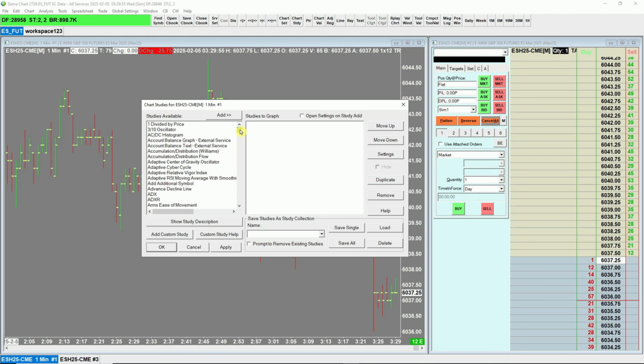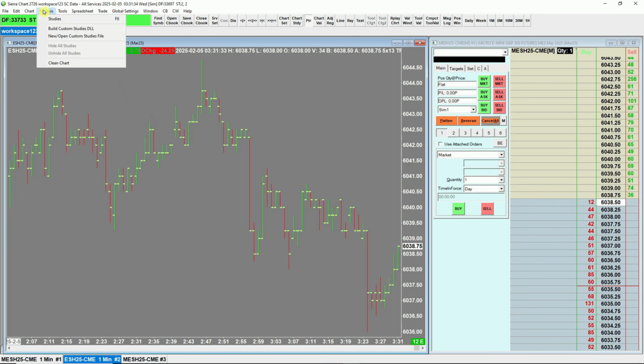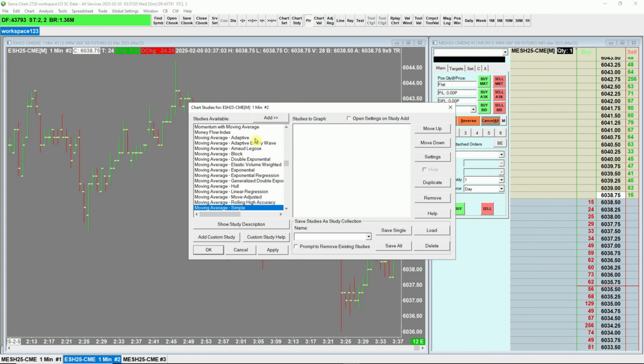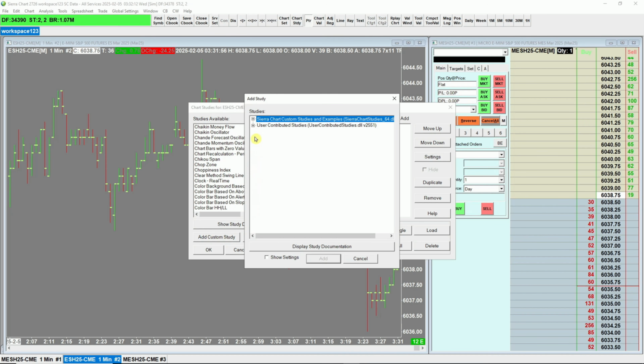Sierra Chart comes with a huge list of studies, and each study is thoroughly documented. Let's start by adding a study to a chart. You can press F6 or head to the SC menu, Analysis, and click Studies. This is the Chart Studies window. We can add studies to a chart, we can duplicate them, remove them, hide them, and save them. The studies available can be found on this list. Also, if you head down to Add Custom Study, there's an additional list of studies.